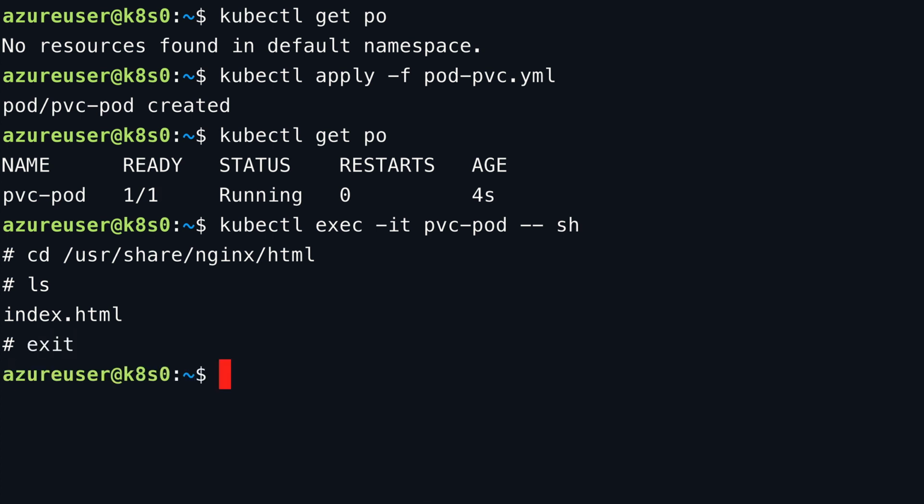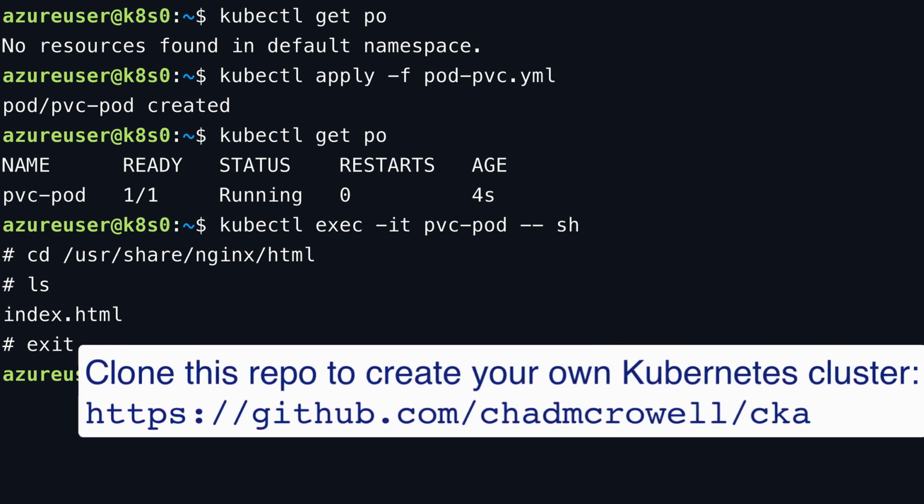So that's persistent volumes in a nutshell, and it allows the persistent storage to automatically attach to pods regardless of whether they've been deleted and recreated on one node or another.